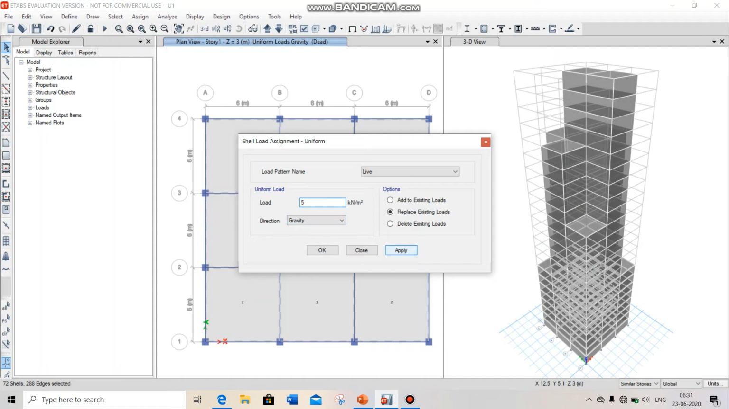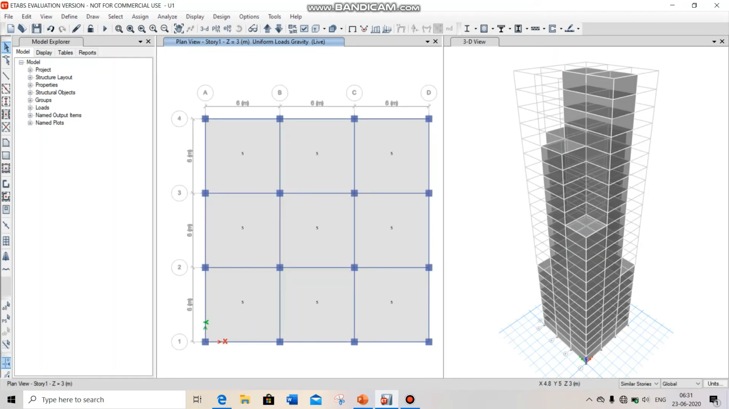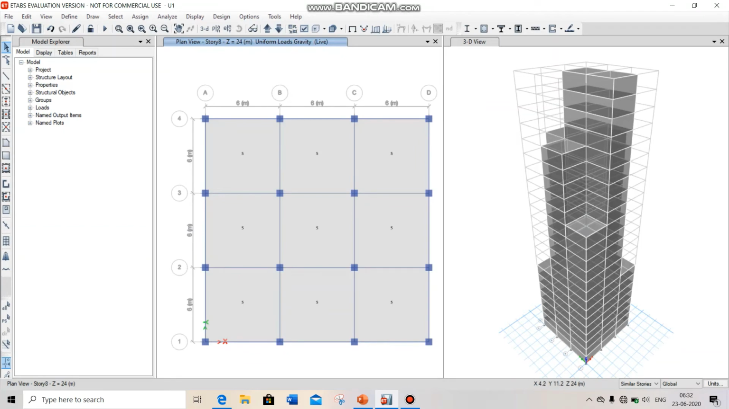Now click on apply, and then click on OK. Now assigning live load on story 1 to 8 is complete. This is the story one. If you want to see the assigned live load value between story 1 to 8, now click on story, and you can see here this is story 8, assigning live load is complete.